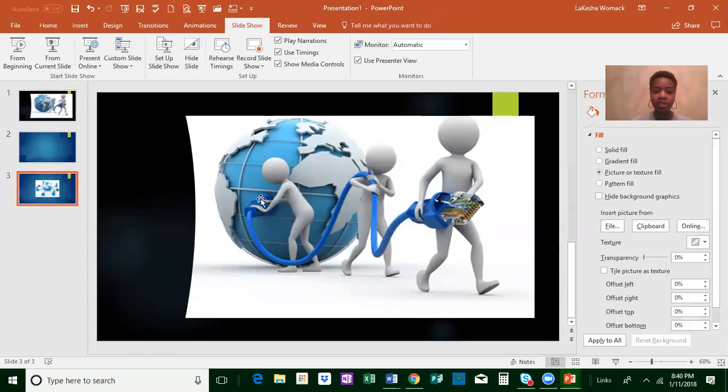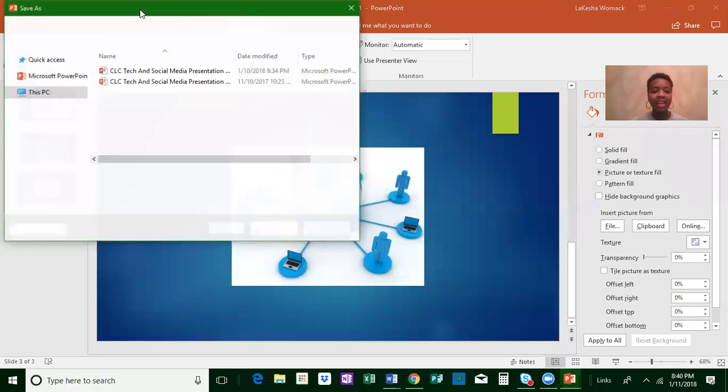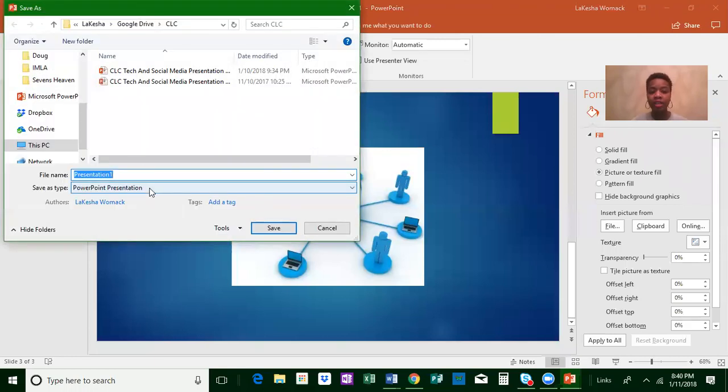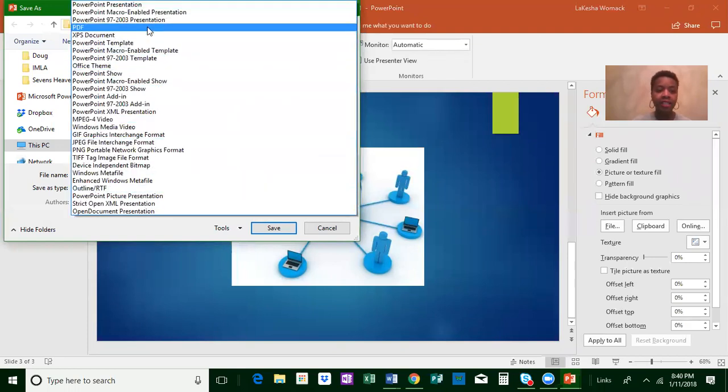But let's say, you know, we're designing this and this is going to be our flyer. You can do a save as, and you save it as a PowerPoint presentation. You can also save it as a PDF.